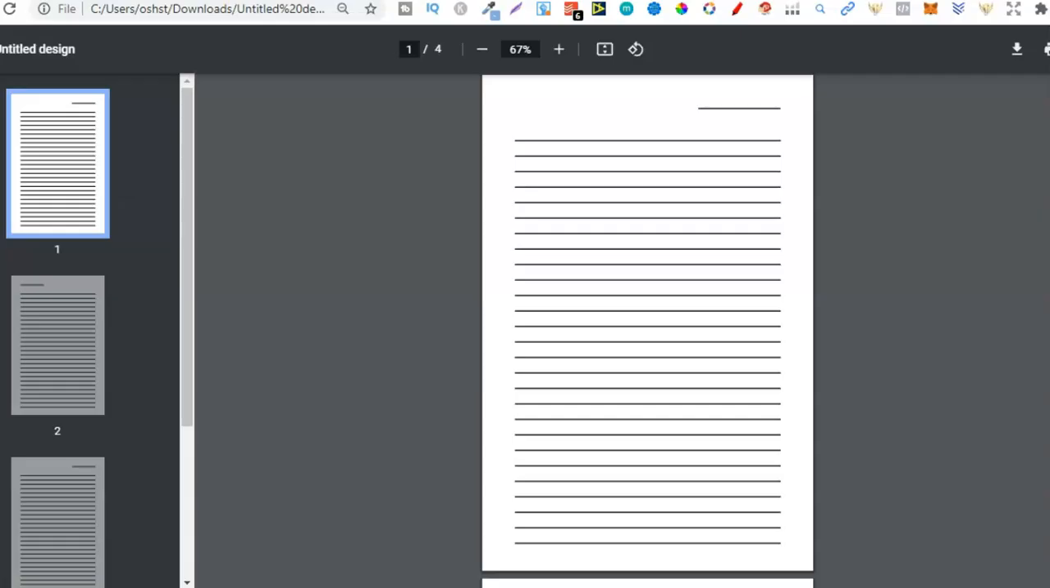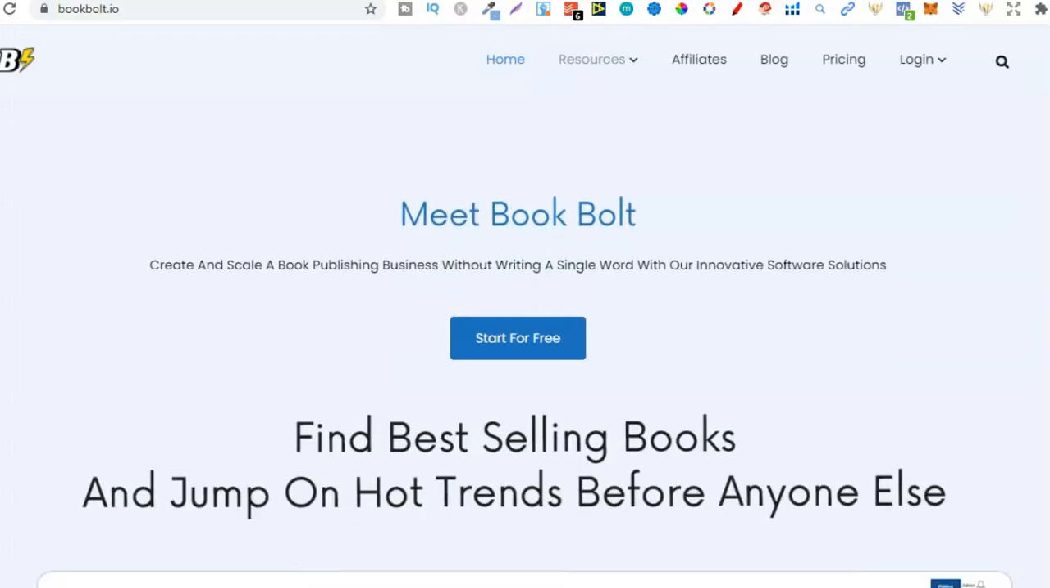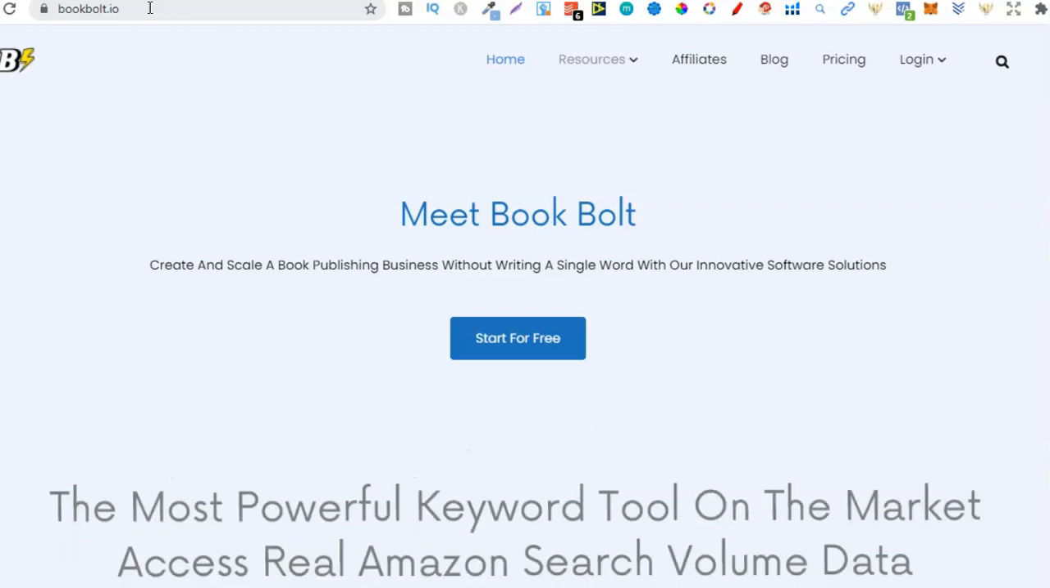Anyway, that was the interior created. Didn't really take that long at all, and now I could utilise this on a few different books. Now, if you don't want to go ahead and create your own, which I don't understand why you wouldn't, because considering how quick that actually took, we can use BookBolt, that's bookbolt.io, to get free interiors. So if you go to here, bookbolt.io, I'll leave a link for this in the description down below as well.